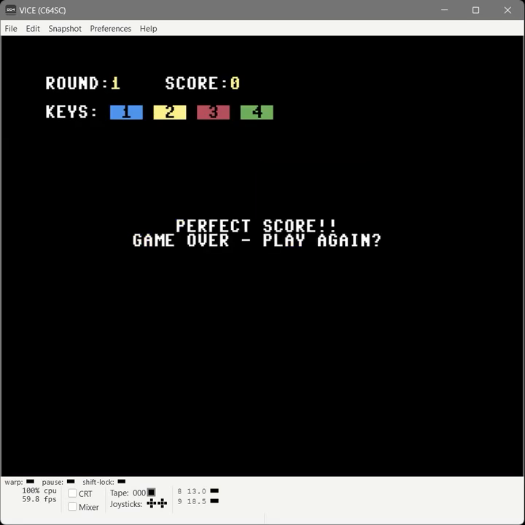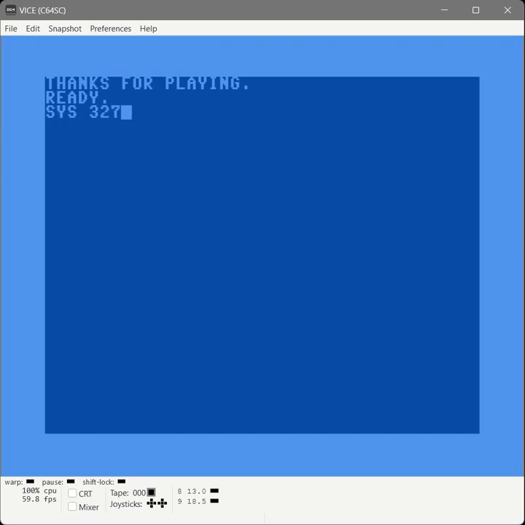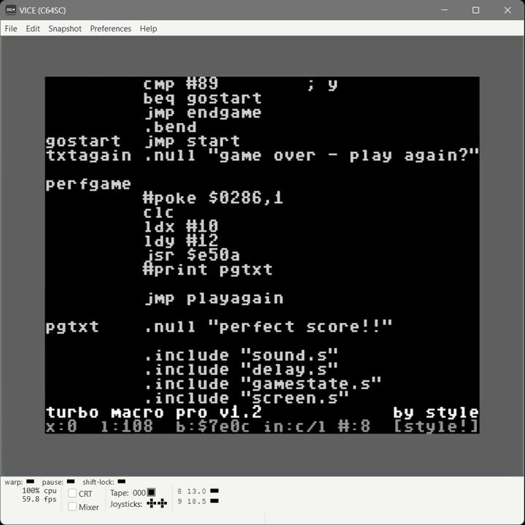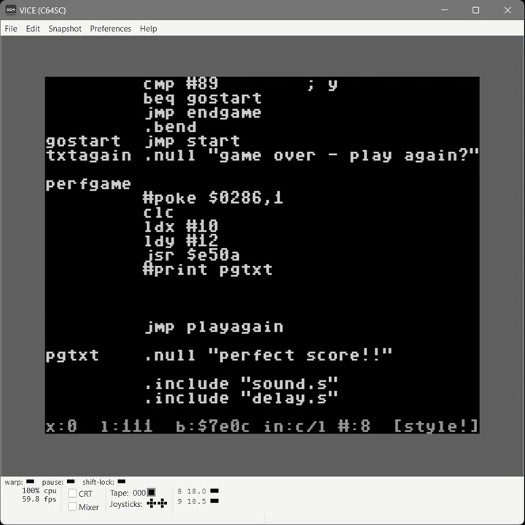Get it right. Perfect score, play again? No. Let's make this a little bit more exciting. Let's first save this. Now let's add some flashing colors to that.